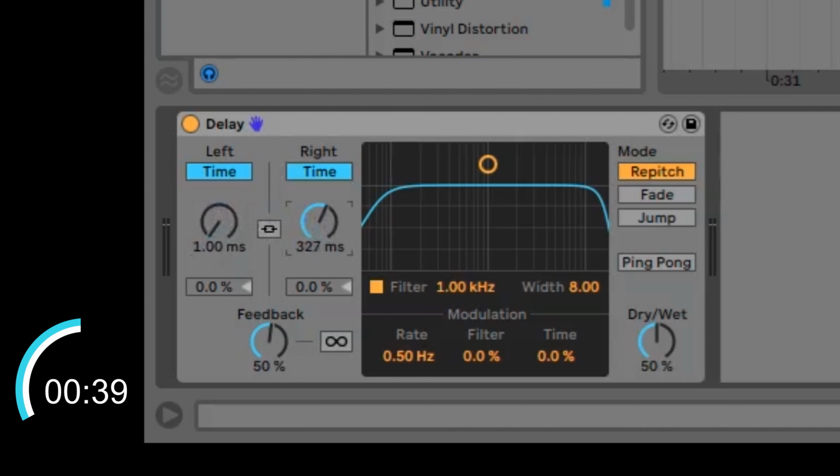Then on the right channel, you want to turn it up anywhere from about 27 to 38 milliseconds, I'll do 27. And then finally, you want to turn the feedback all the way down. Lastly, you can adjust the dry/wet to taste. The more you give it, the more of a stereo feel it'll have. I like leaving it around 89.